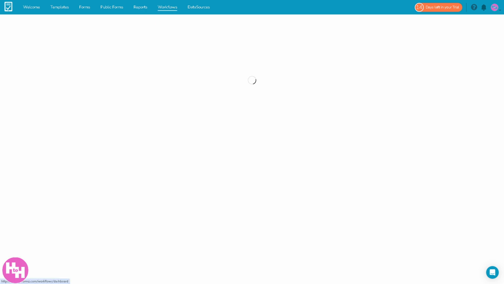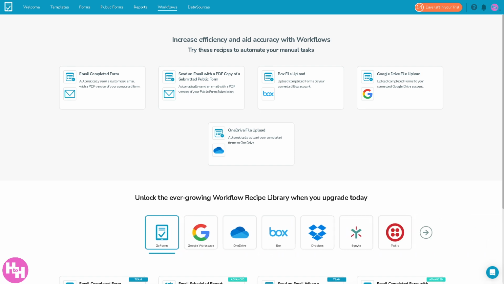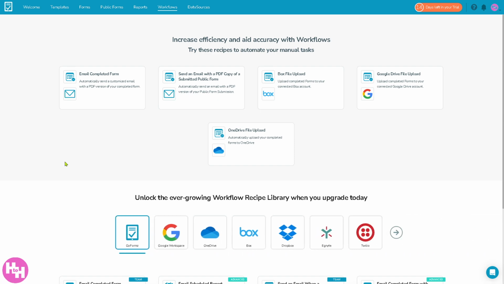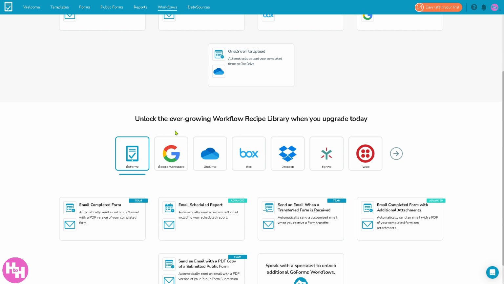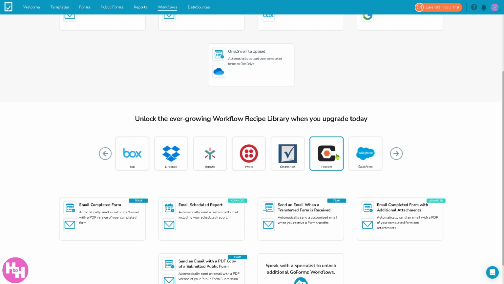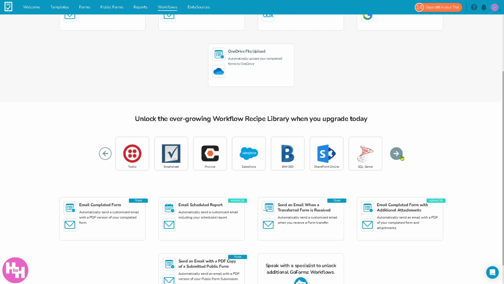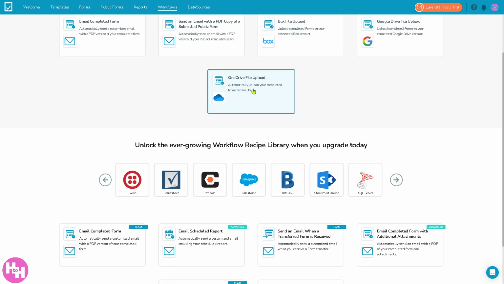Now, this next section is going to be the workflows, wherein you can automate actions based on form submissions. Now, you see, you have all these third-party applications that you can automate with GoFormz. You have the Google Workspace, OneDrive, Box, Dropbox, Twilio, and a lot more. Basically, it's up to you to explore. You have Procore, Smartsheet, Salesforce. Basically, there's a lot. SharePoint Online, SQL.